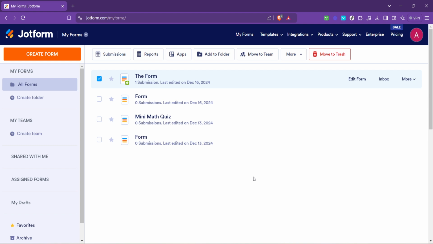Remember, the names you choose for your forms can greatly impact your form management strategy, especially as the number of forms you create grows. It helps to adopt a consistent naming convention early on, something that makes sense to you and any team members who might be working with these forms.